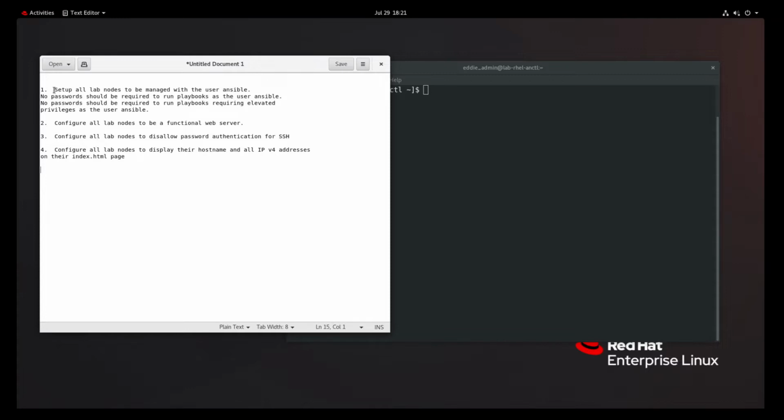But let's say that number 1 and number 3 were swapped. So number 1 was configure all lab nodes to disallow password authentication for SSH, and then later it says set the nodes to be able to be managed by the Ansible user. Well, if you've disallowed passwords, that doesn't mean it's impossible to set up the nodes to be managed by another user, but you lose a method of doing that initial authentication to your servers.